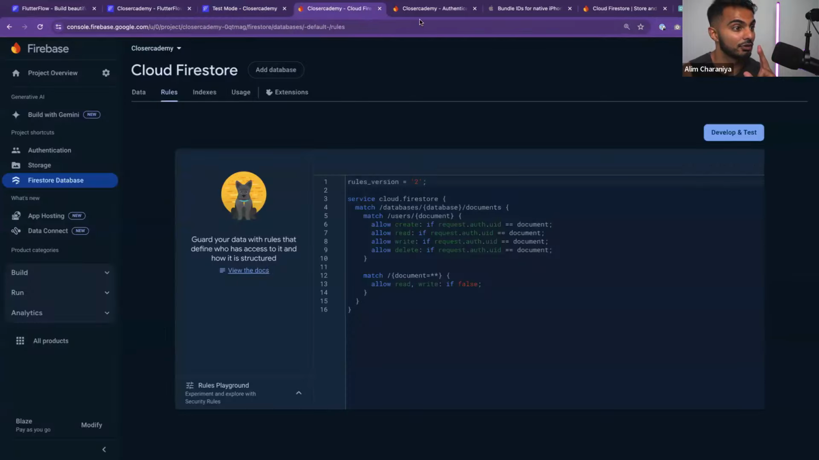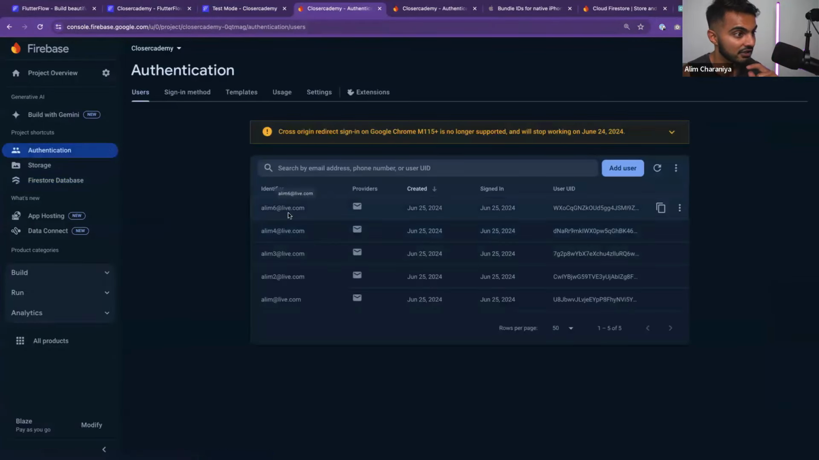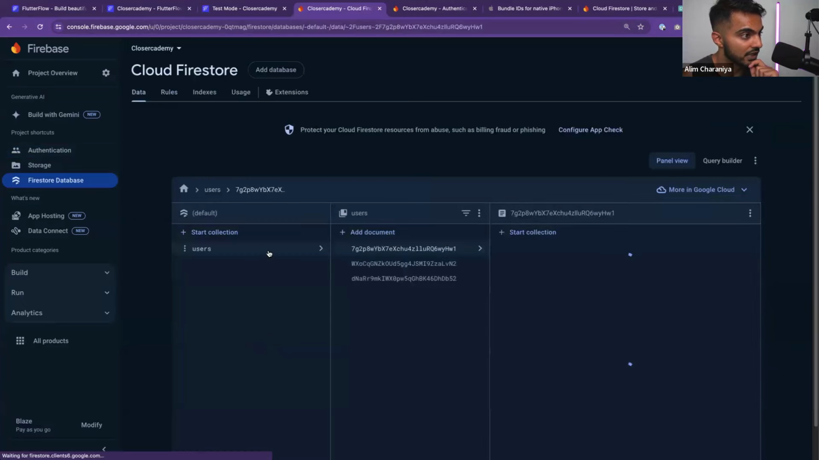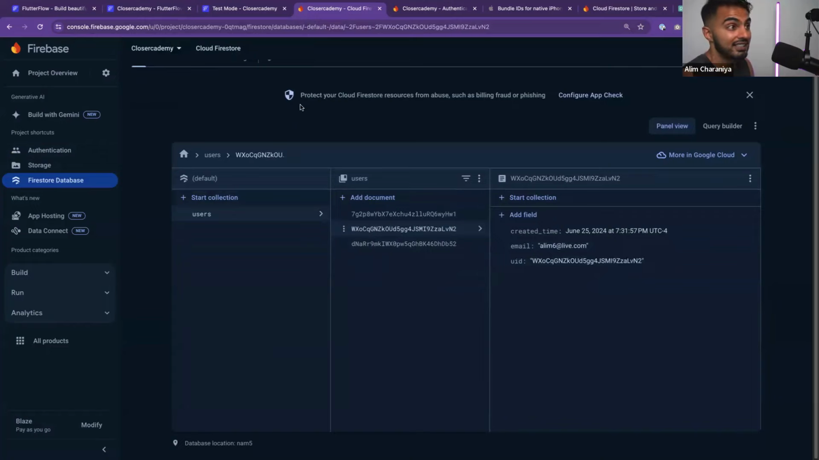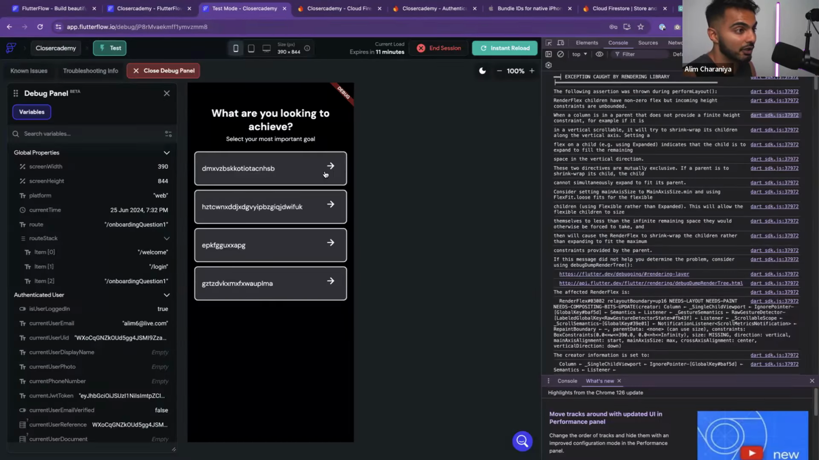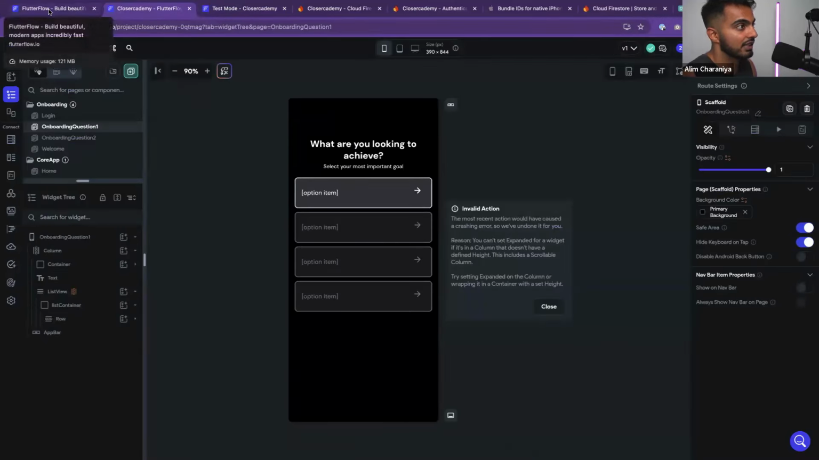And if I go to Firebase and I click on authentication, you'll see Alim 6 landed here. And then if I go to Firestore database, you'll see that there are users being created. One specifically is Alim6 at live.com. So this is absolutely massive. We've made a ton of progress. The one thing I'm noticing that doesn't work right now is when I click on one of these items, it doesn't actually go to the next page.